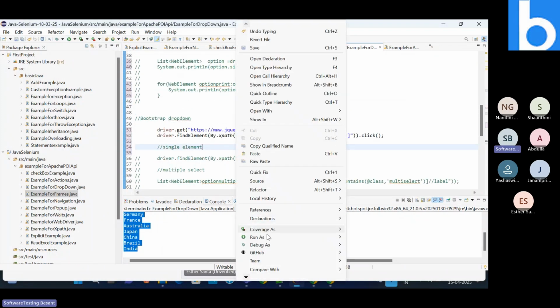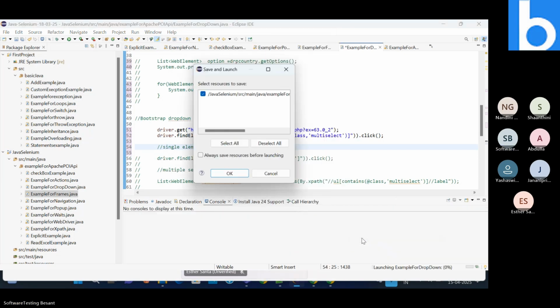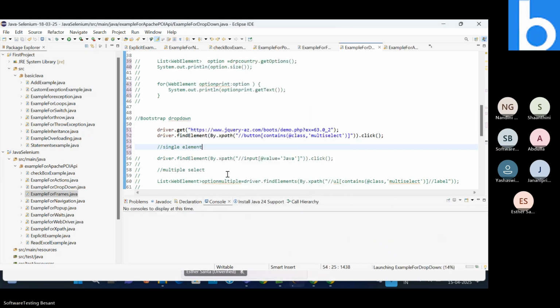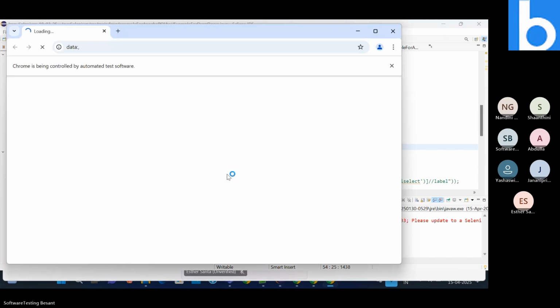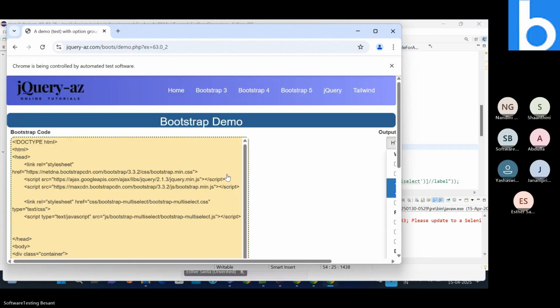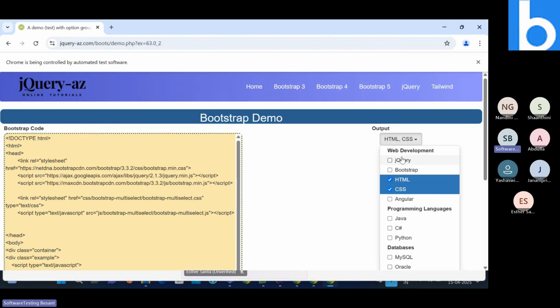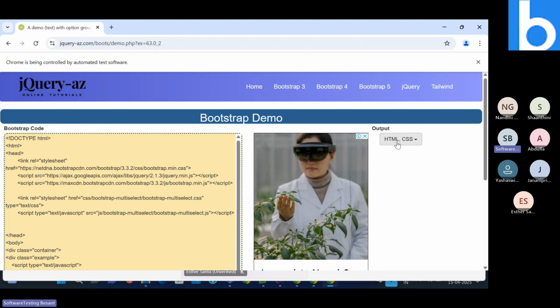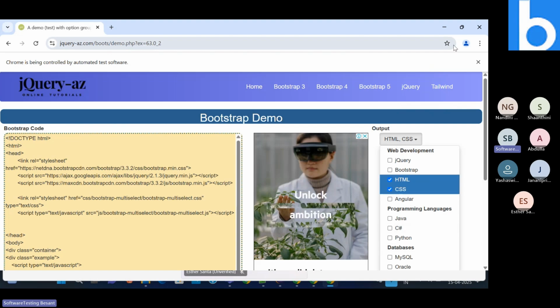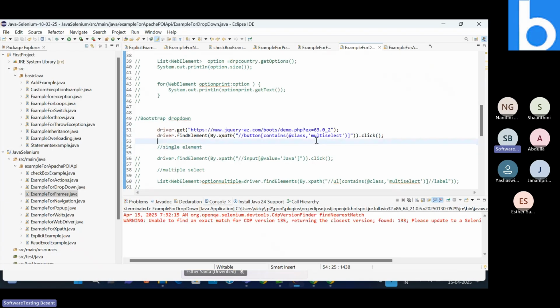It is selecting the same thing. Just look at this. This button is clicked so that we can see this here. If the button is not clicked, it will just look like this. If the button is clicked, it will show the dropdown. So it is selected. So it is working.